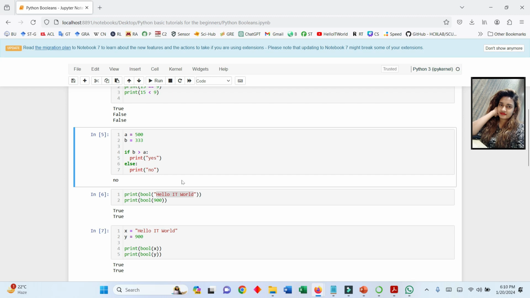Now, an if else condition with the help of true or false. Here it also works with boolean operations. How? Variable a carries the value 500, variable b carries 333. So we apply the condition b is greater than a. Is it true or false? If it is yes, then print yes. See, it is no, that's why it prints no.